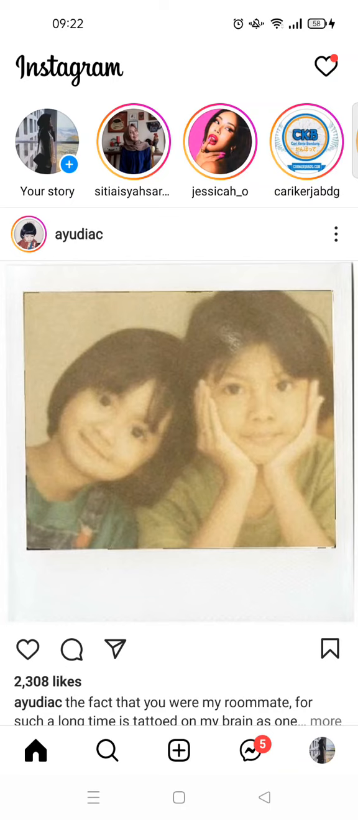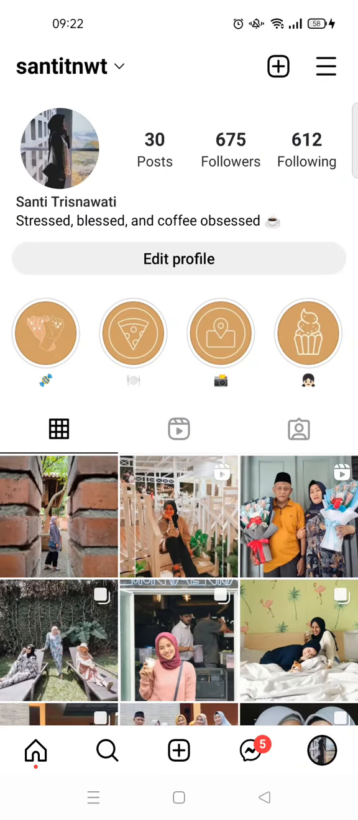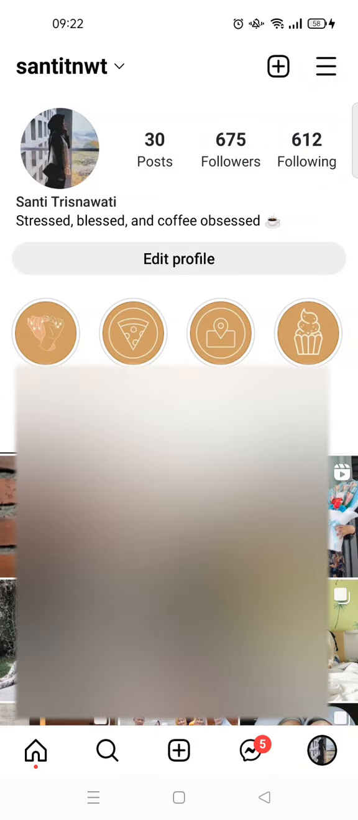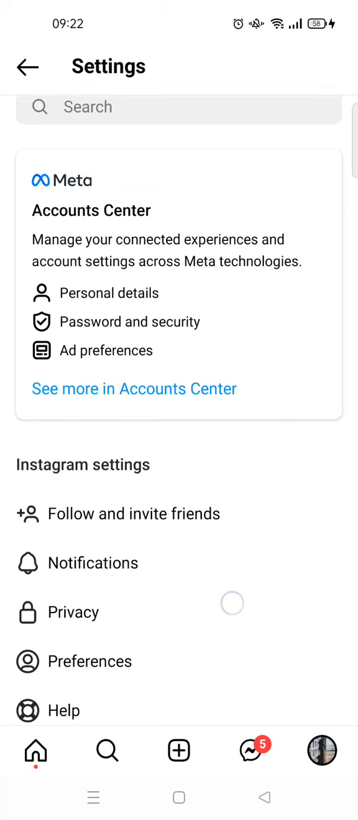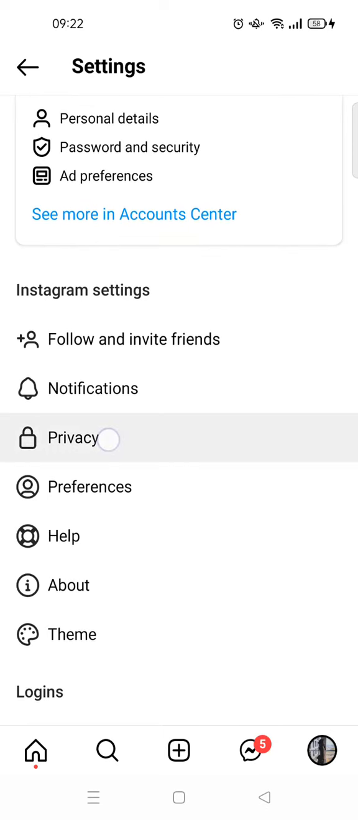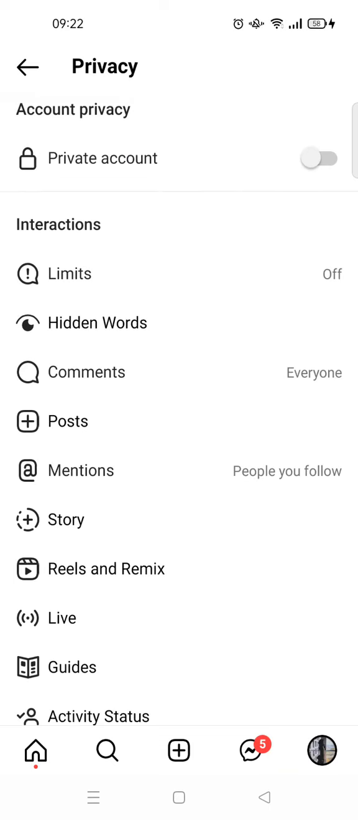So I'm going to show you how to do that, and you just need to open your Instagram and then click on your profile icon at the bottom and click on the three lines icon at the top, and here select settings and scroll down and click on privacy, and here is the private icon settings.